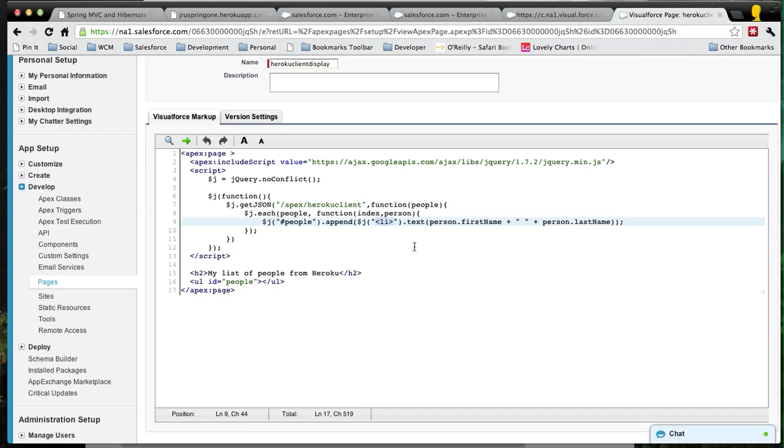Arguably, that's not very visually appealing either, but it does highlight the fact that I could then use jQuery as a powerful extension to do something meaningful with the data that I've now brought in from Heroku. So there you have it, integration between Heroku and Force.com using REST, JSON, and jQuery.